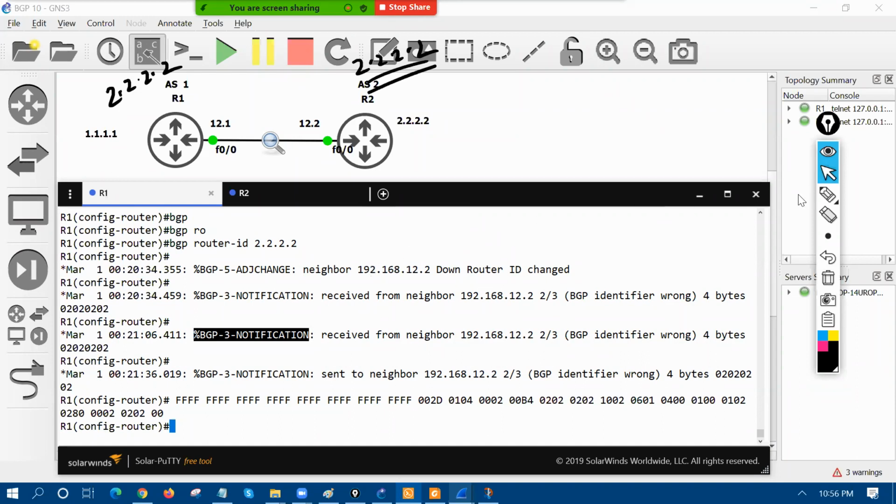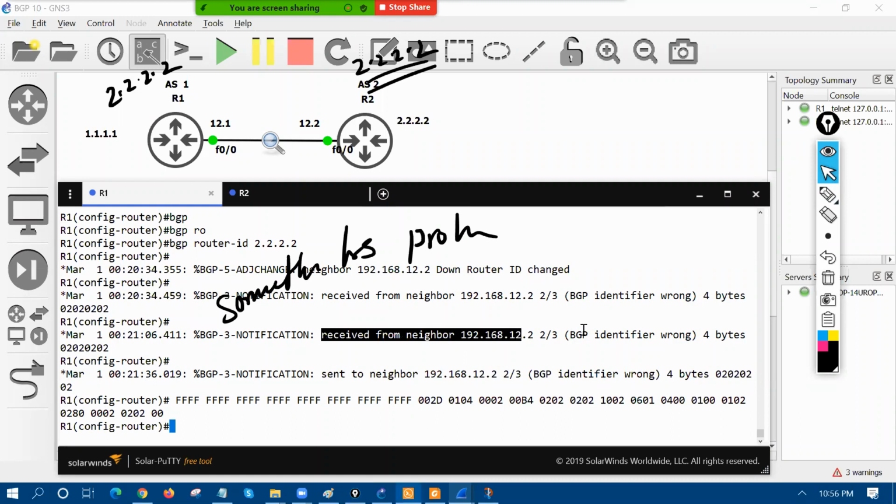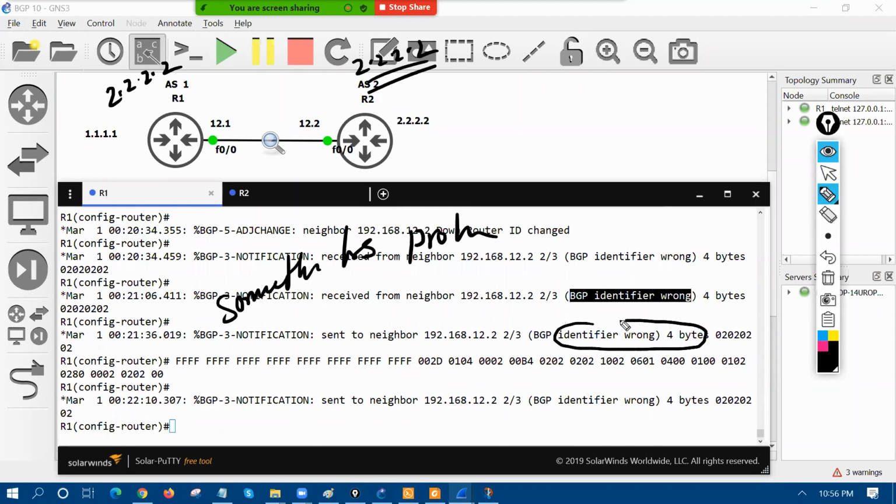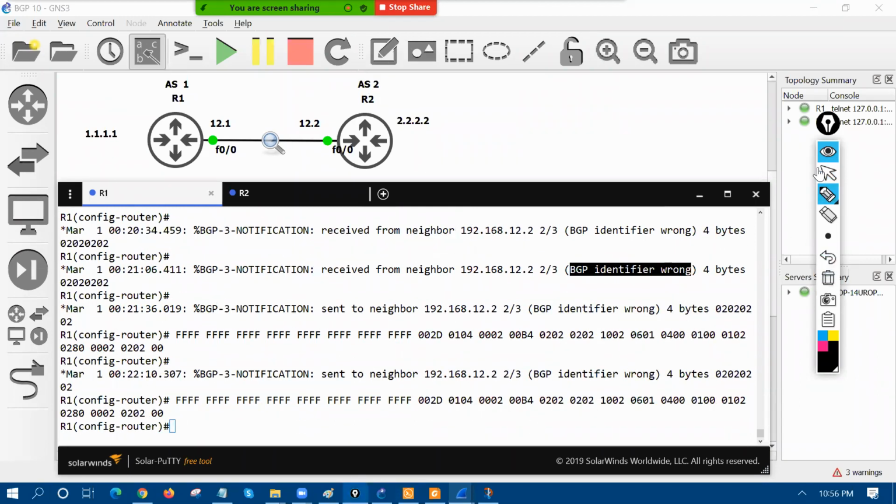So how many messages have we seen till now? Open message we have seen, it is going to form the neighborship. Keepalive is going to maintain the neighborship. And notification means what? Something has a problem. What problem is there? Identifier is wrong. So based on this debug message, you can easily troubleshoot your network.